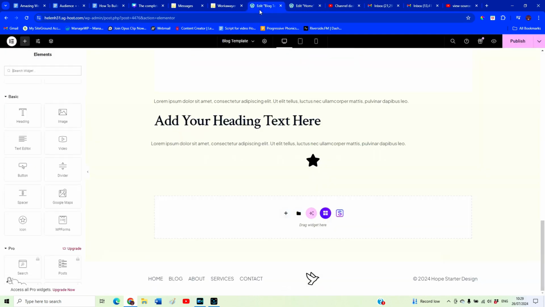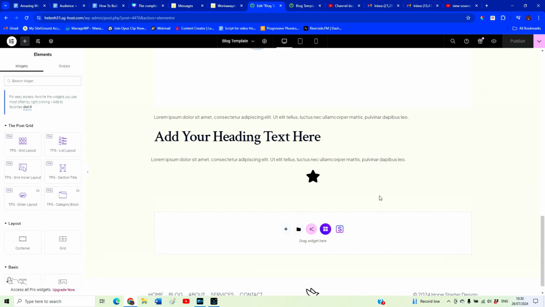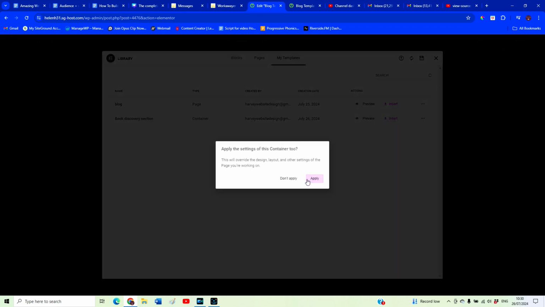Now we will go back to this blog post. I'm just going to click publish before I do anything here. Then I'm going to refresh the page. Now we're going to go down here and add a template. I'm going to click on my templates. And now you're going to see our book discovery section is there. We're going to click insert.